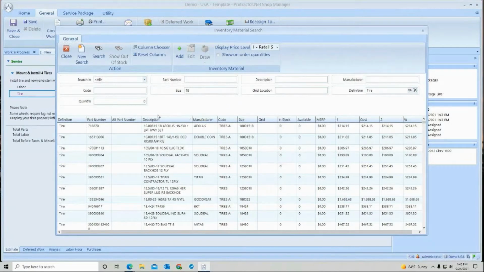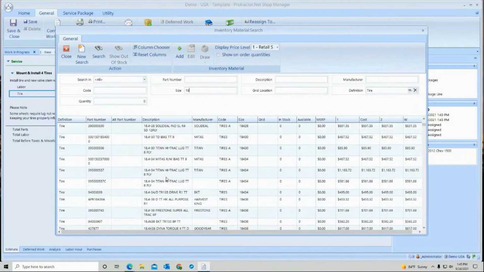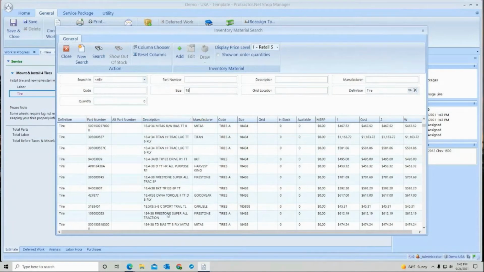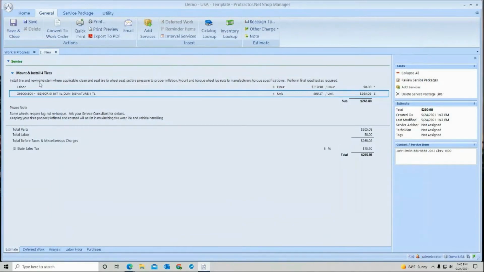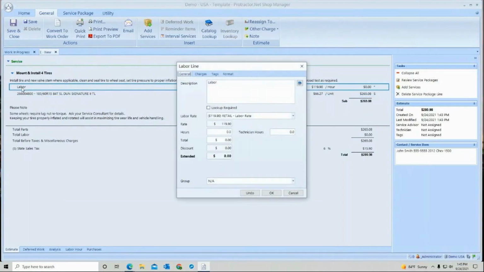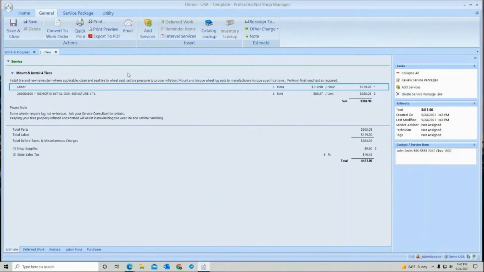So at this point here, I can pick whatever tire I want to price out, for example. Now, even if I don't have any in stock, I can still price them out. I don't know, we'll just grab something here. Click, and then you just drag, and that puts it on the ticket. Now again, you can set up labor here if you want. Maybe I'm going to charge an hour's worth of labor. That's just a real basic generic type estimate here.